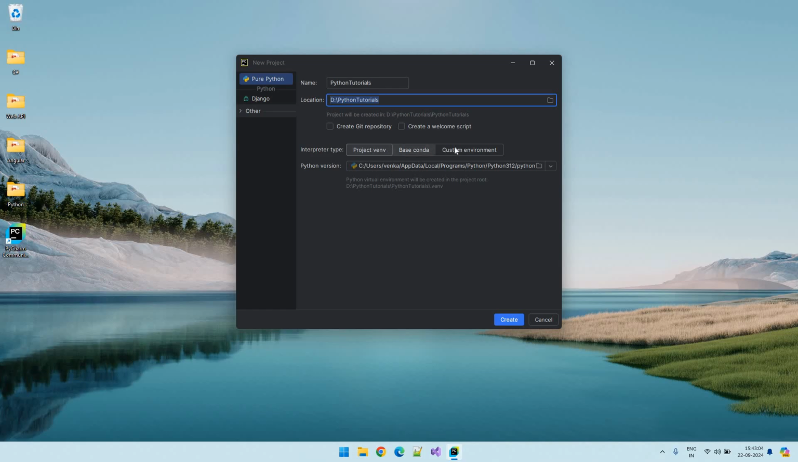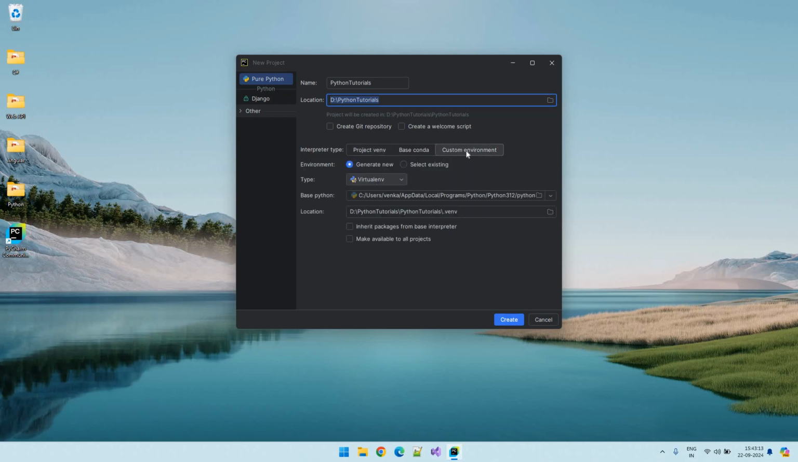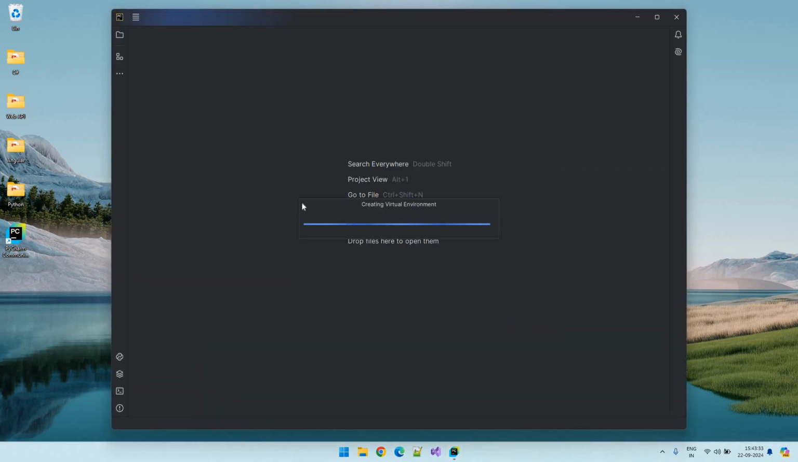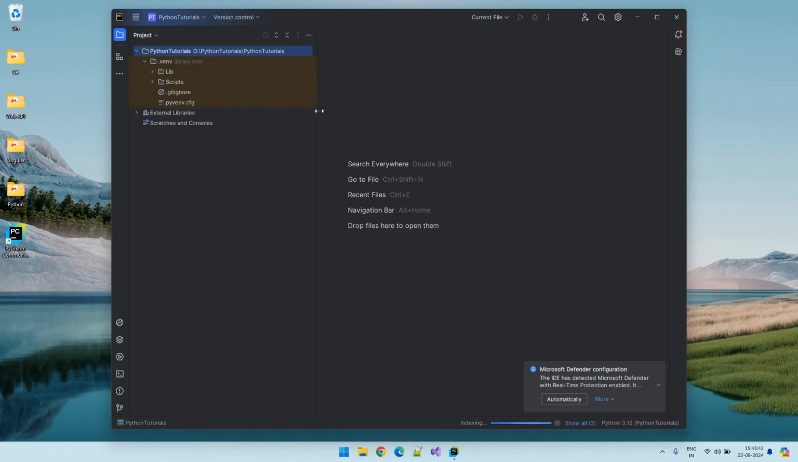And here you can see three different options. You can select project venv, or else you can create a custom environment also. When you want to use an existing virtual environment, you can use the custom environment, or else you can use this one. Here you can select the Python version, and I want to use this project environment, and let me create this. It is creating the virtual environment now. So now the virtual environment is created and the project is also created here.